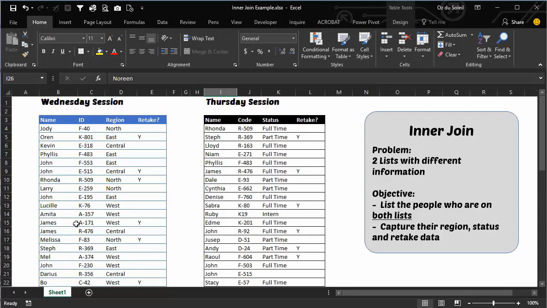What about this other James? And there are two Johns. Even if we did sort these alphabetically and try to eyeball it, that would become a hassle. So what we're going to do to find out who's in both lists is do what's called an inner join in Get and Transform. Let's get that started.